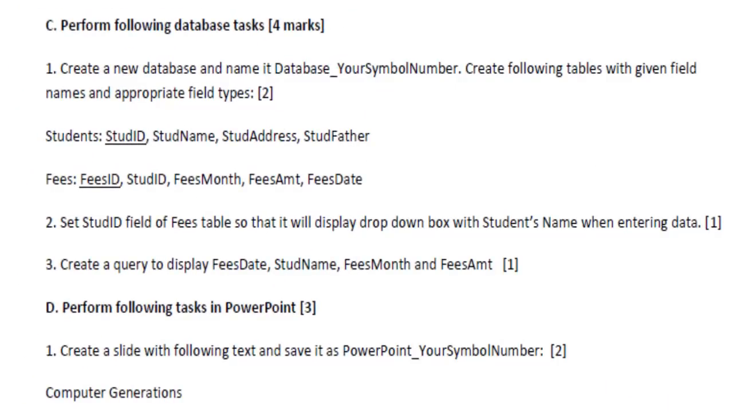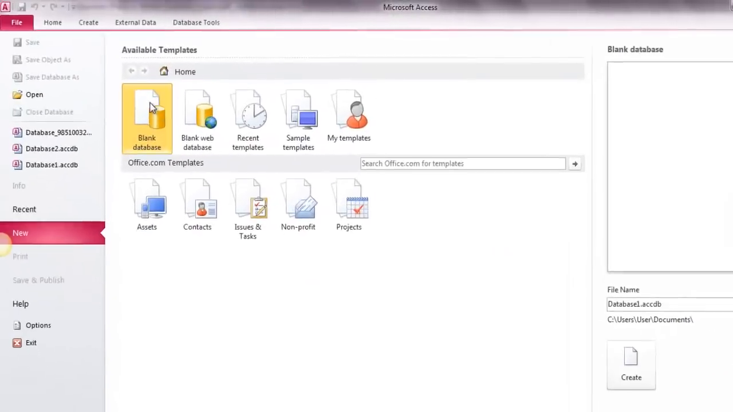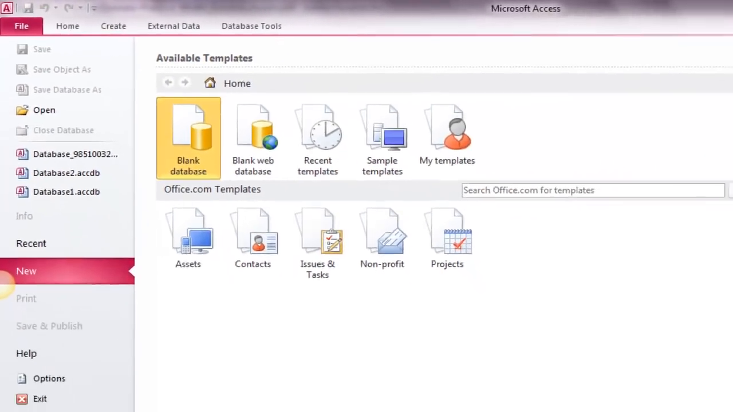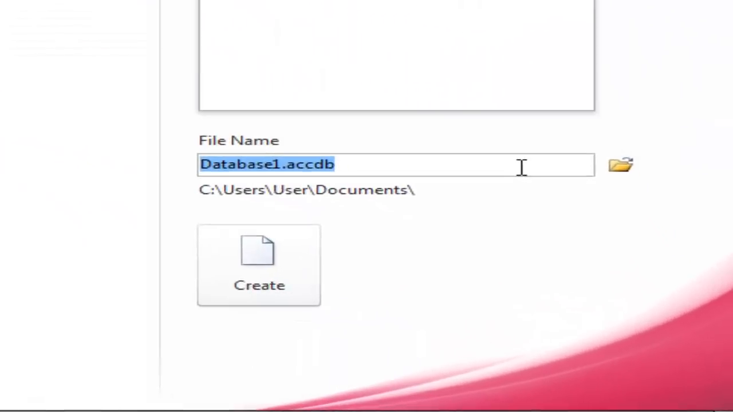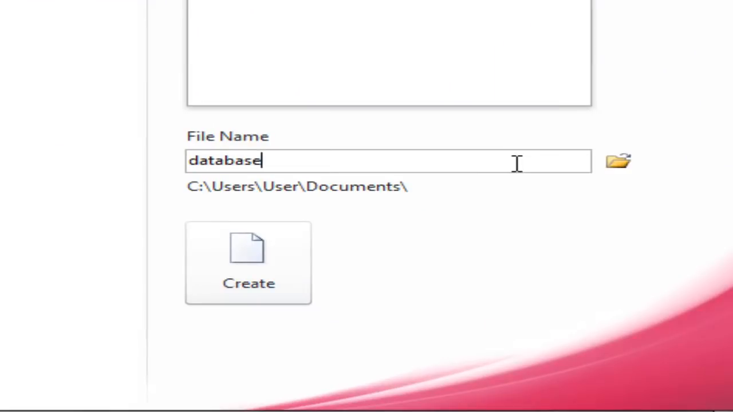Our first question was to create a new database and name it database underscore your symbol number. So my first database will be a blank database, and I will name this database as database underscore 985100032. This is my symbol number. So the question asked you to name your database as database underscore your symbol number. Accordingly, I have done it here.